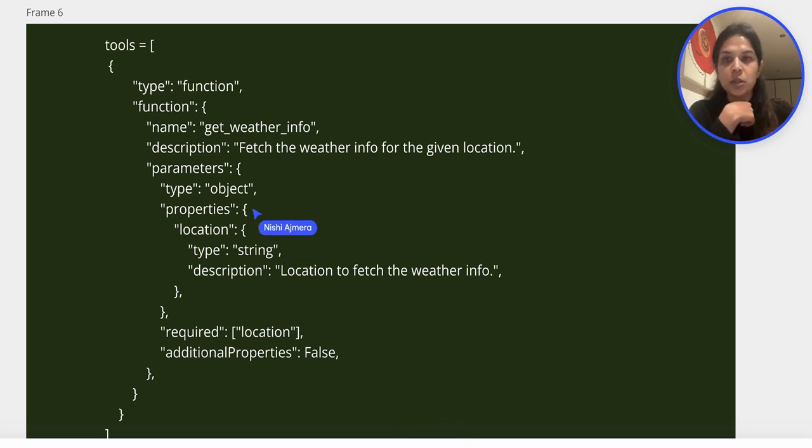Along with that prompt, I'll also pass this function definition. So if you look at this function definition, it says the name of the function is get weather info, and the description talks about what the function does. So if you look over here, it says fetch the weather info for a given location, right? Then if you look at the parameters, it says it takes one parameter and that's a required parameter. So location is a required parameter and it is of type string. And what value will location have? The model will figure it out by the description. So the description says location to fetch the weather info.